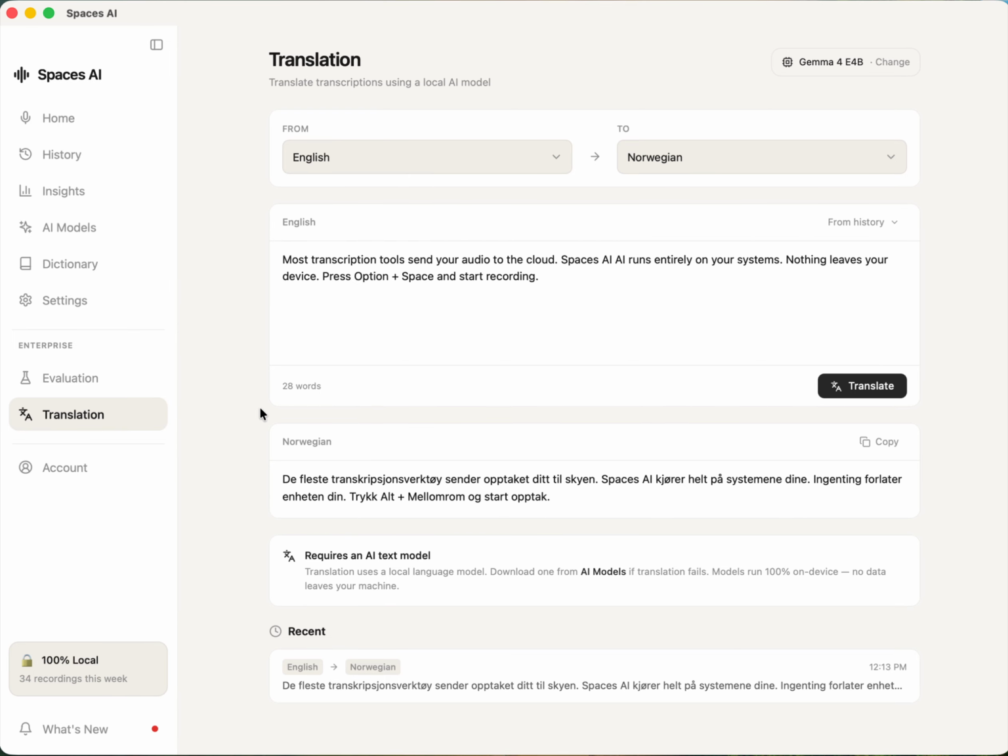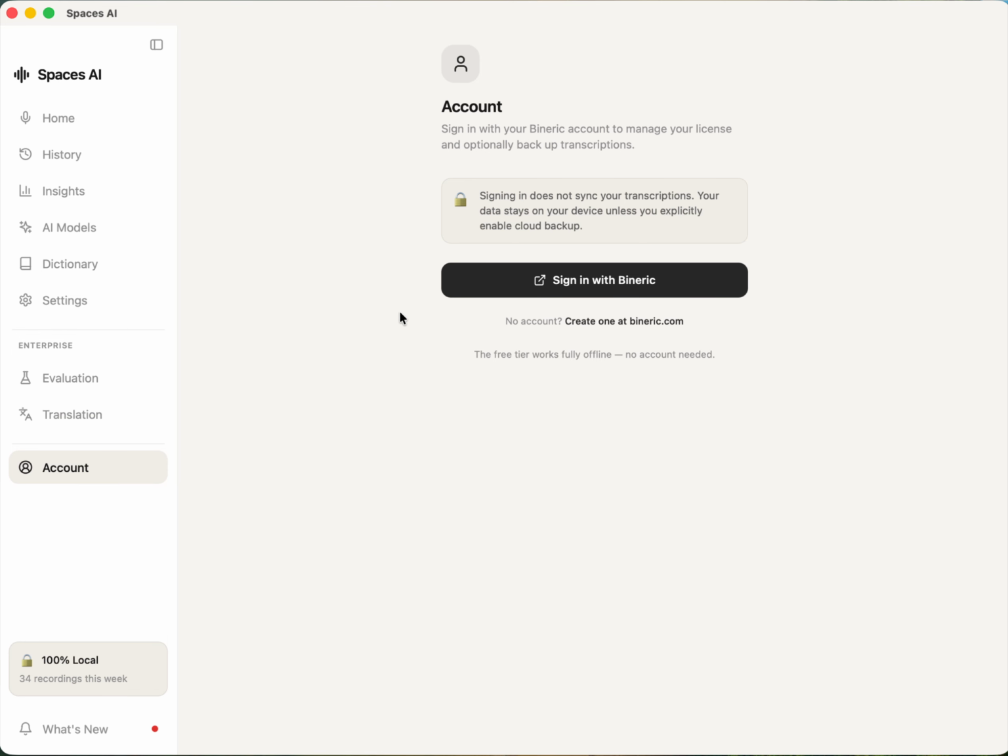Now, we don't put anything on our cloud, but for those users who do not want to store anything on their computers or who want to work with teams, you can create an account with us, and you will still use the models which run on your computers, but the transcriptions can be synced across your devices. And for those users who actually want models to run on the cloud, we provide that opportunity as well.